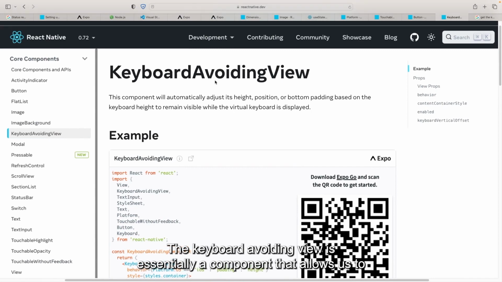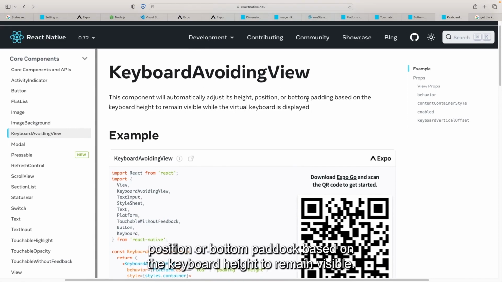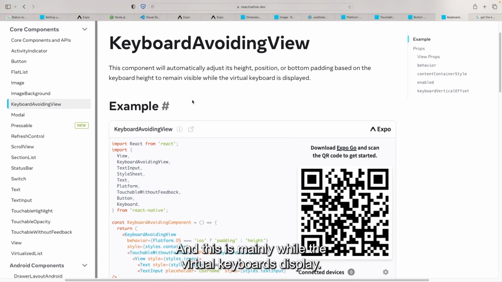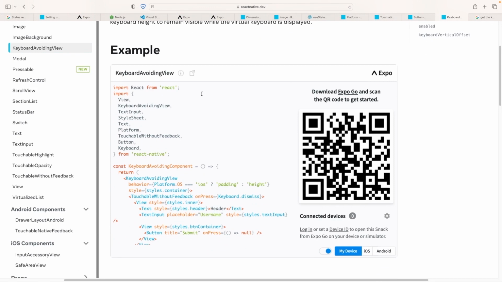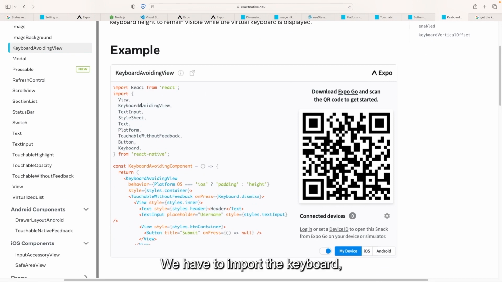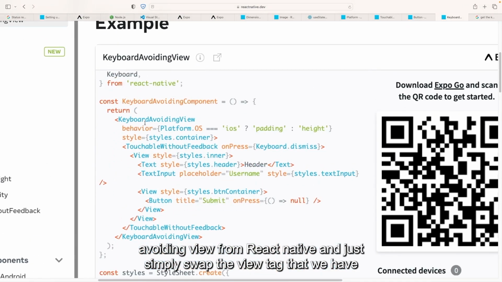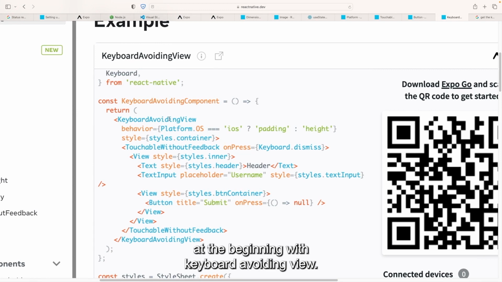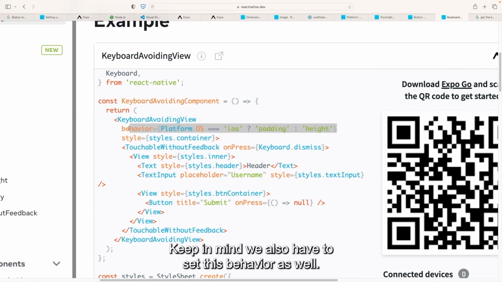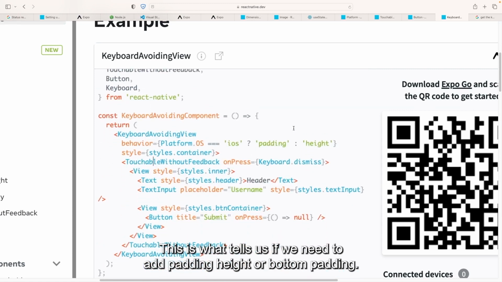The keyboard avoiding view is essentially a component that allows us to automatically adjust its height, position, or bottom padding based on the keyboard height to remain visible. And this is mainly while the virtual keyboard is displayed. So really, it's quite a simple fix. We have to import the keyboard avoiding view from React Native and simply swap the view tag that we have at the beginning with keyboard avoiding view. Keep in mind, we also have to set this behavior as well. This is what tells us if we need to add padding, height, or bottom padding.